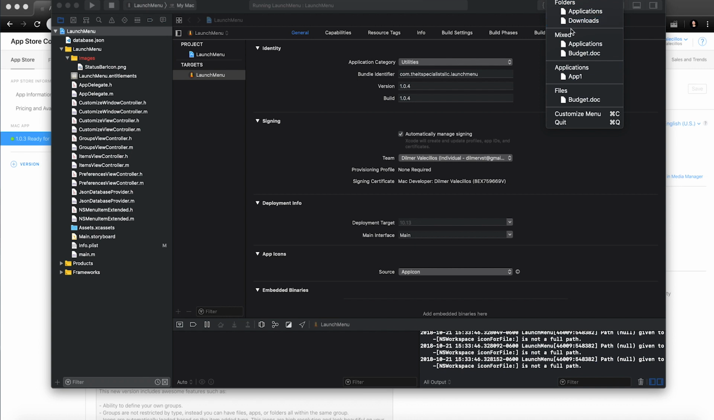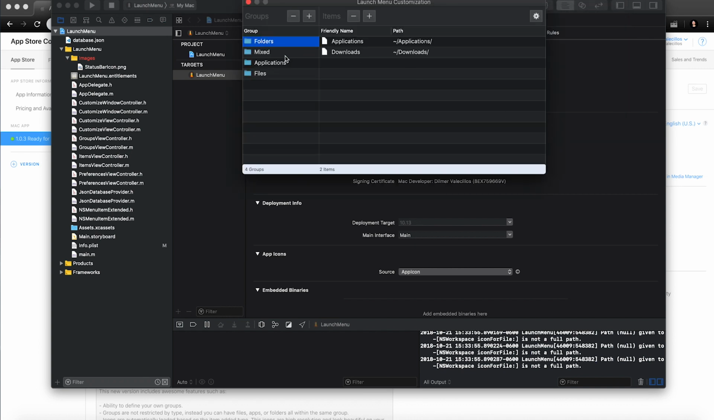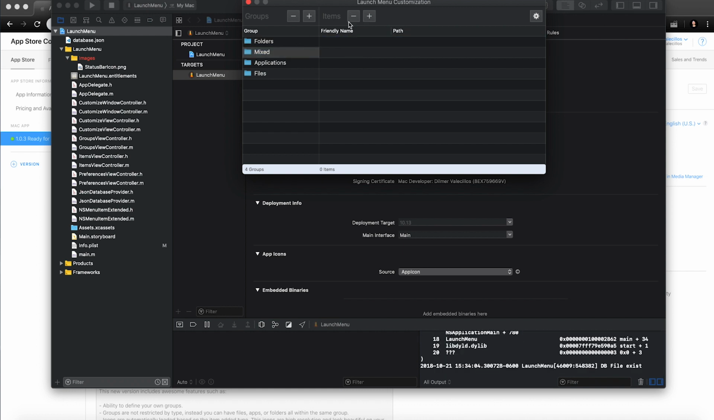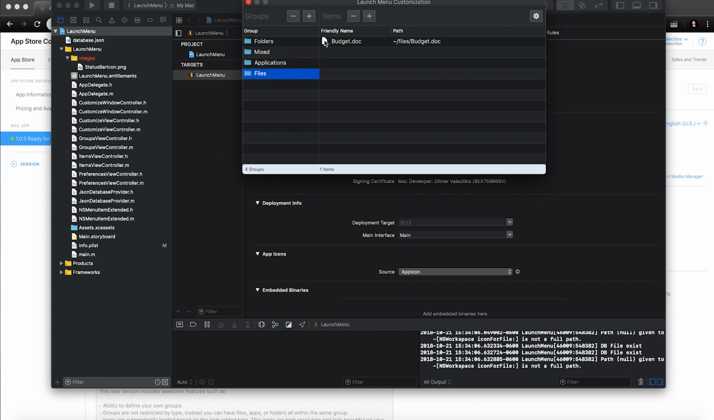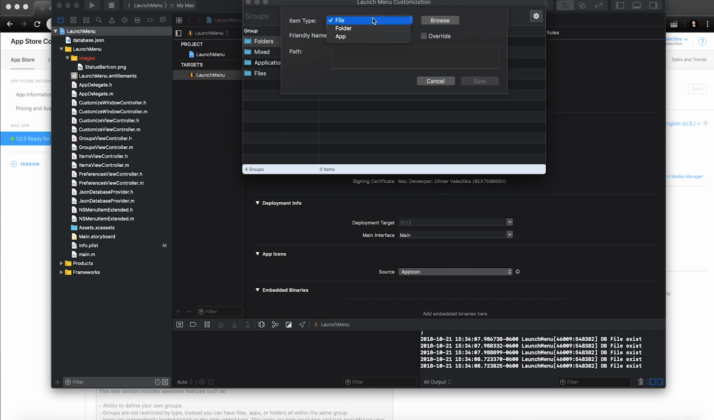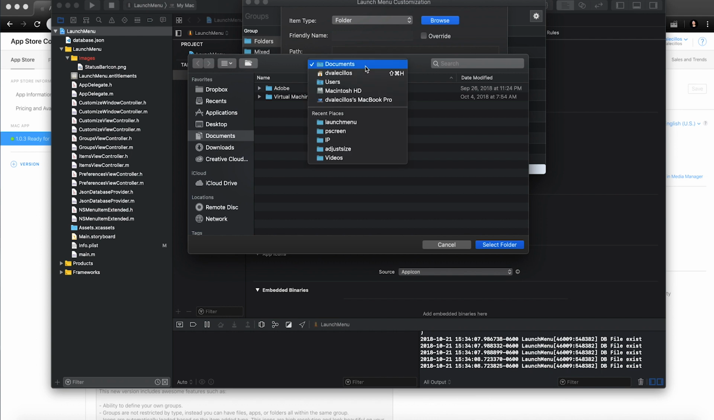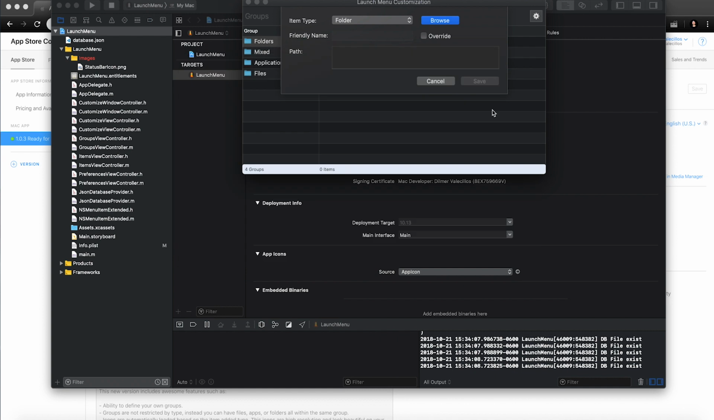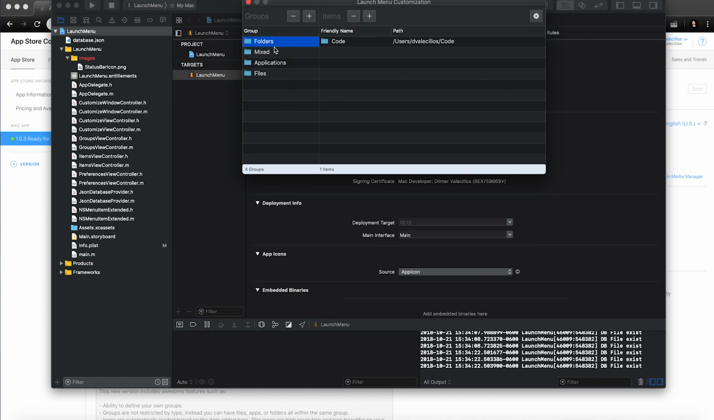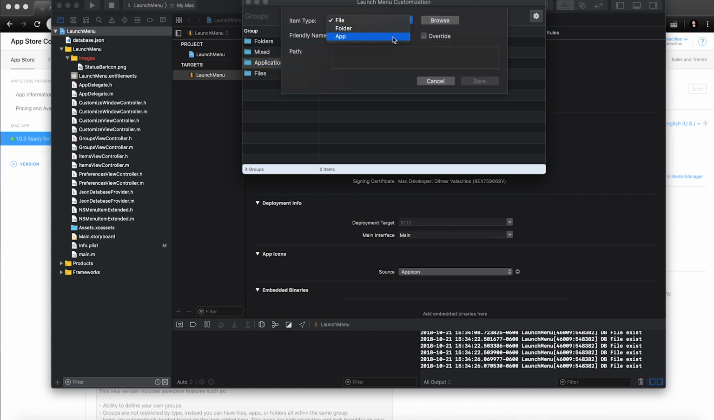So I'm going to customize this menu, and I'm going to remove a lot of the things that I already have, just to start fresh. Okay, now I'm going to add a new item. Let's say that I want to add a folder, and let's select a folder that I use quite a bit. Let's say the folder where I keep my code, so I'm going to put that as one of my favorites.